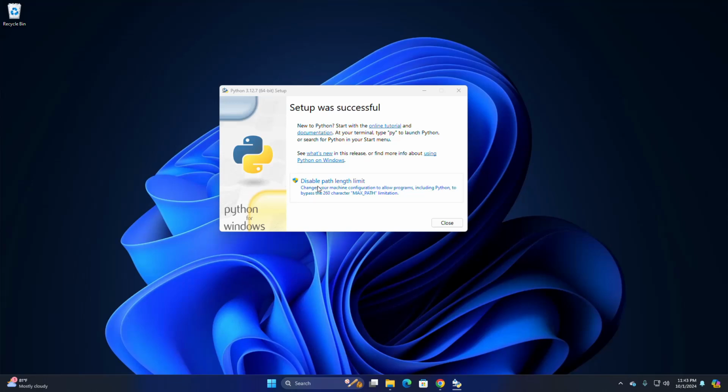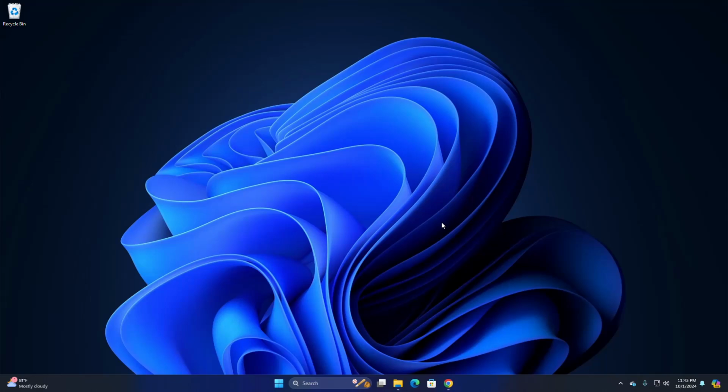If you want to disable path length limit, click on this option. And if you get a message again from user account control, do you want to allow this app to make changes to your device? Select yes. Now close. Okay. Now verify the installation.